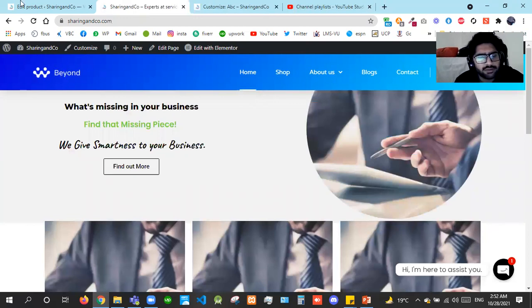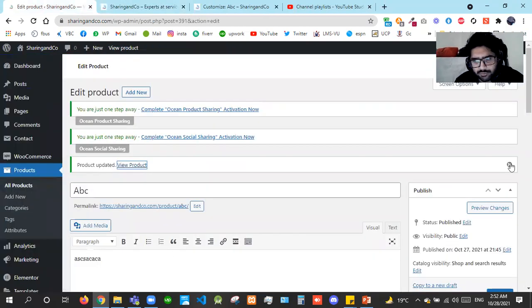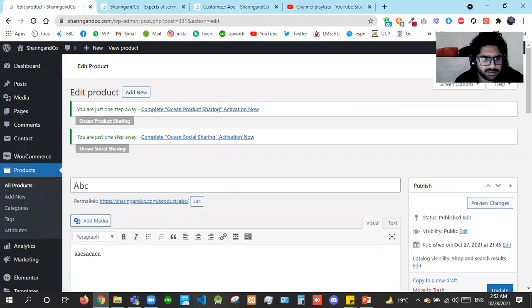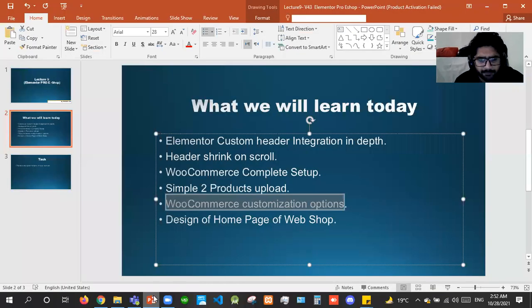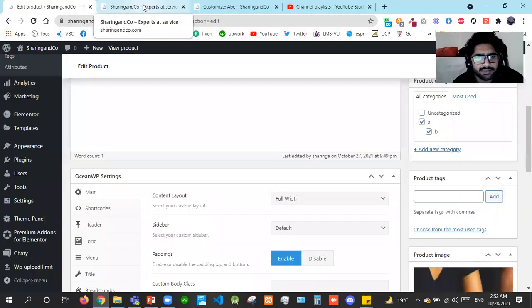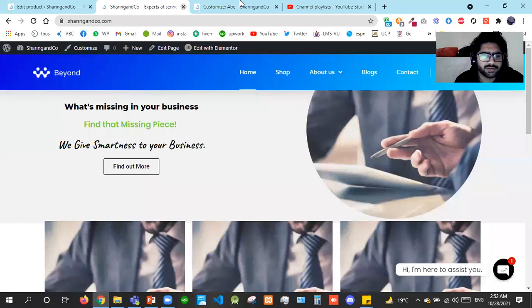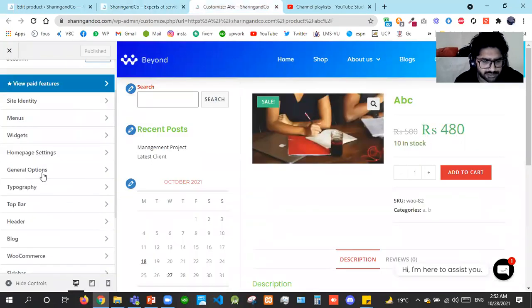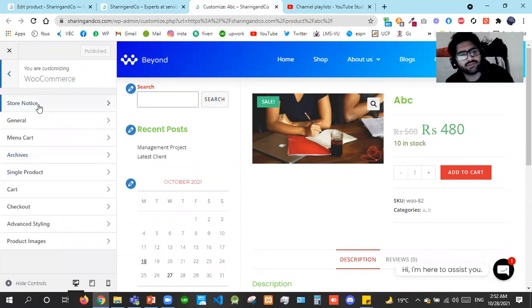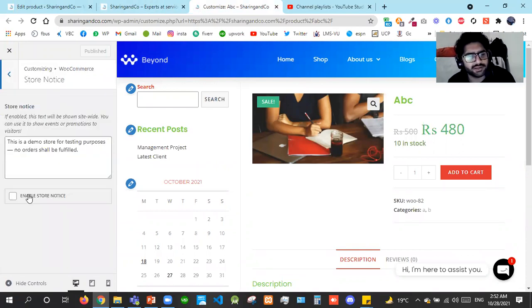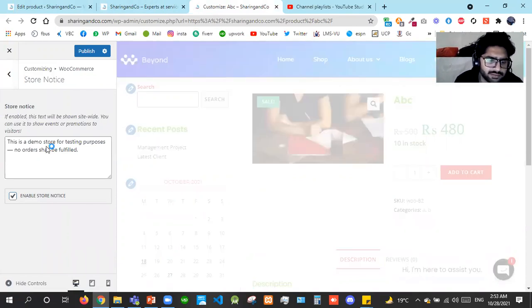Okay, so now where were we? We have these two products plotted here, and then the next part would be the theme customization options. So I'll just go into the customizer and I'll go to WooCommerce. You can see we now have this customizer section after the WooCommerce plugin installation. Then we have this store notice. What is that? Suppose I want to enable this store notice, it will start showing in the footer, maybe. Yes, and this will show this.